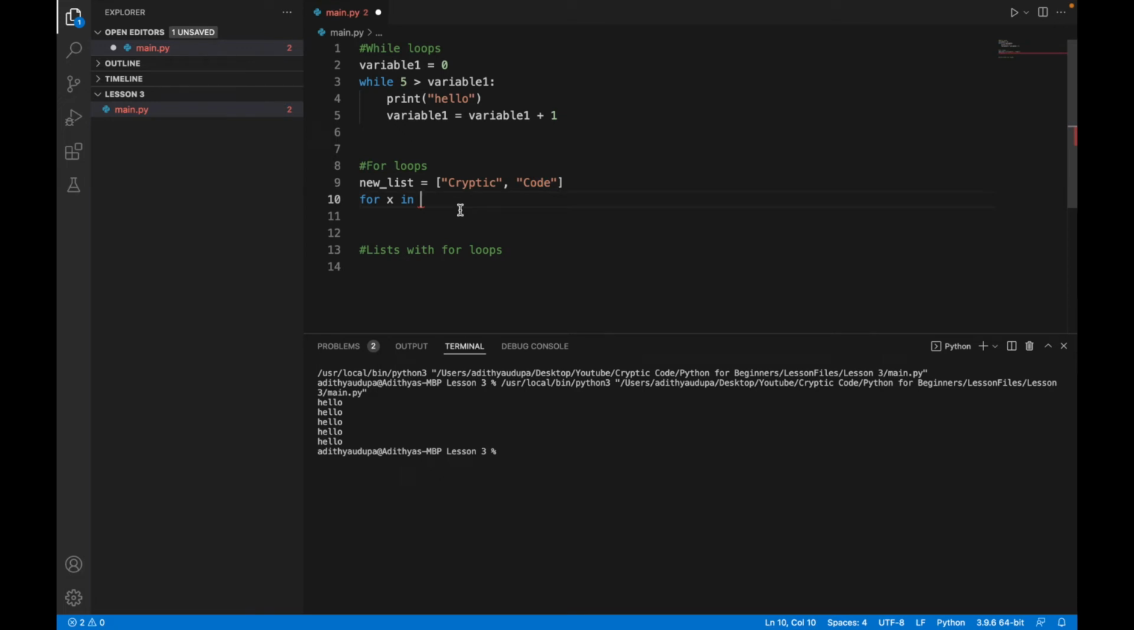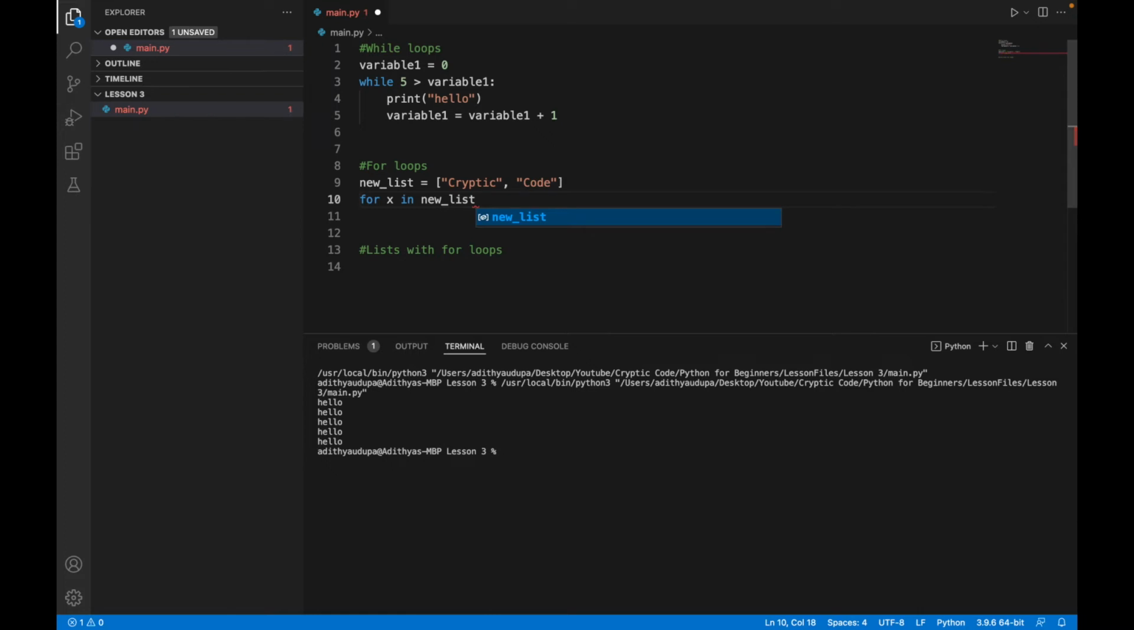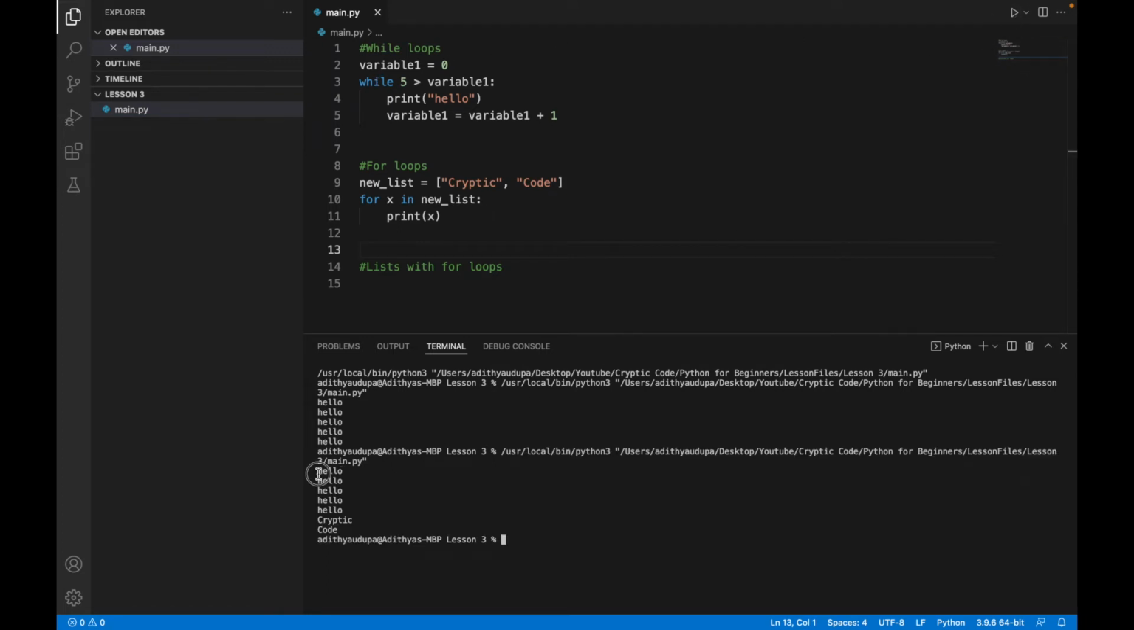So we can actually loop over this. So let's say for x in new list, print x. What do you think this is going to do? Well, if we run this, ignoring the hellos, because that's from our previous example, it prints cryptic and code. So what's happening here? For every time we run this loop, x is equal to the next item in this list. So the first time we run it, x is equal to cryptic, so it prints cryptic. The second time we run it, x is equal to code, so it prints code.